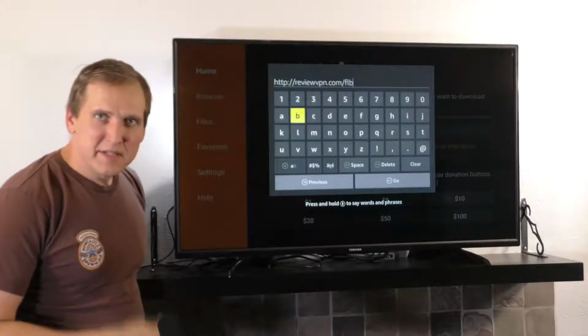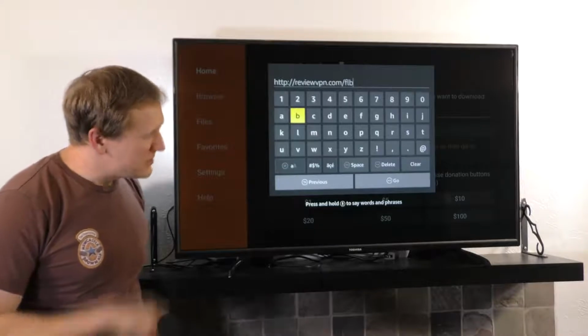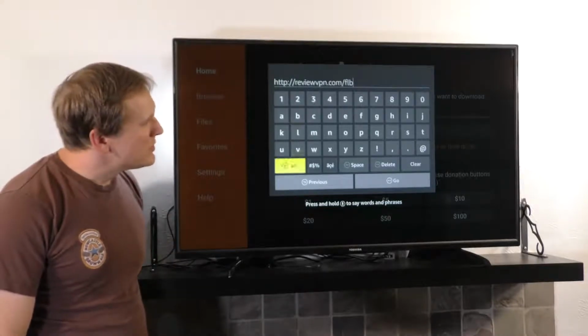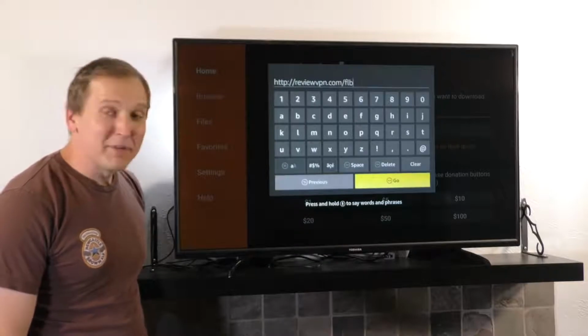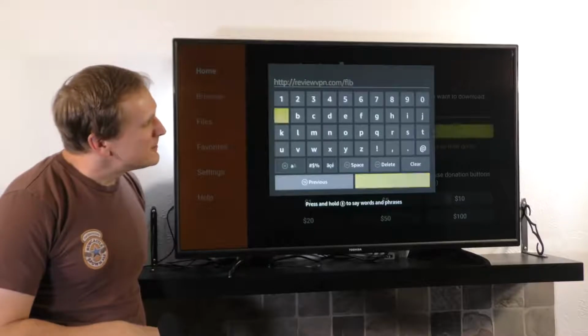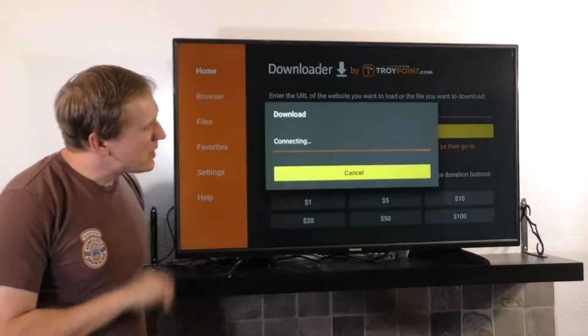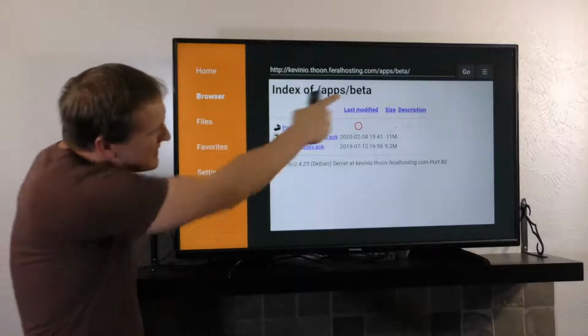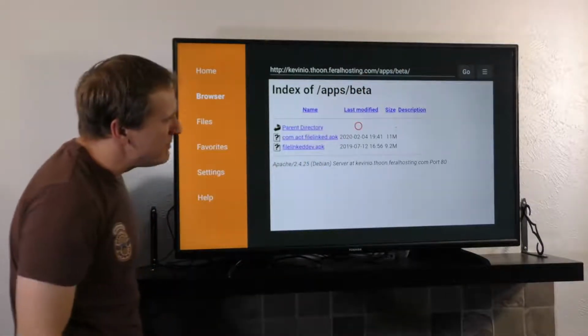So the FLB stands for Filelinked Beta, but this is just going to be a redirect that takes us over to the developer's host, aptly named Feral Hosting. So I'm going to go ahead and click on Go now. And so we're already going to be in his beta directory. You can see that because it's apps and then beta.